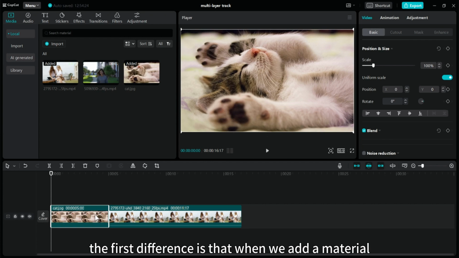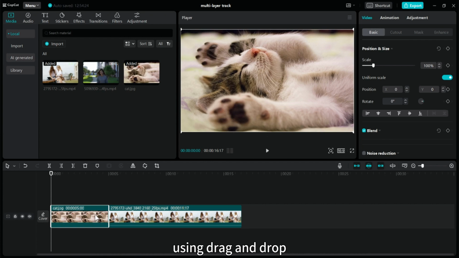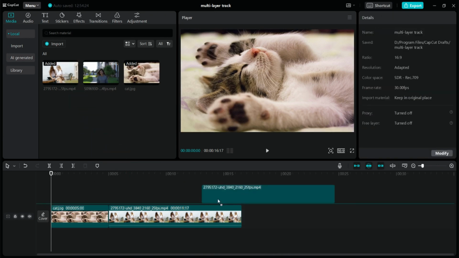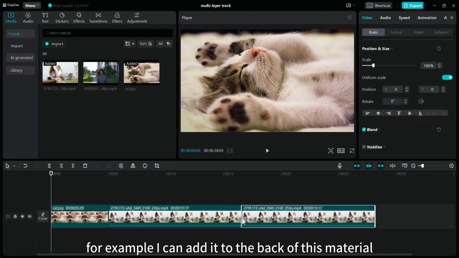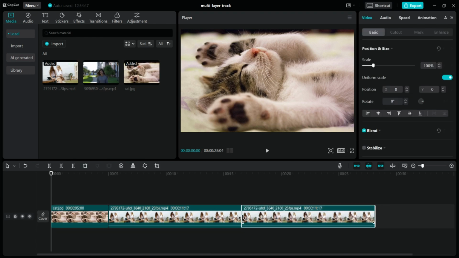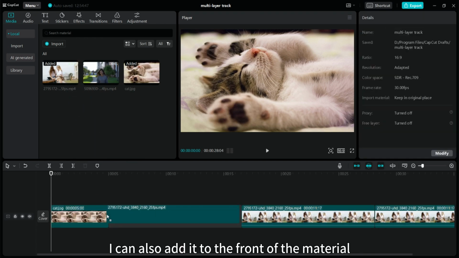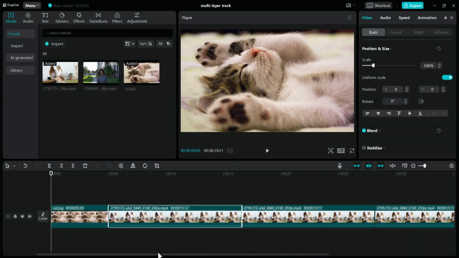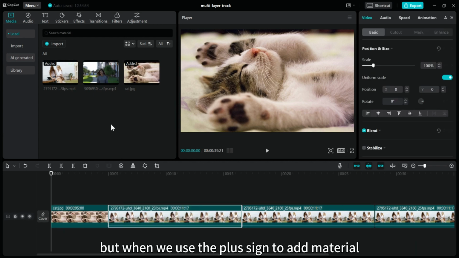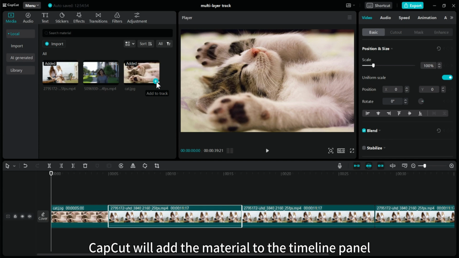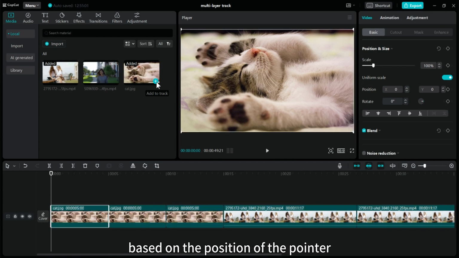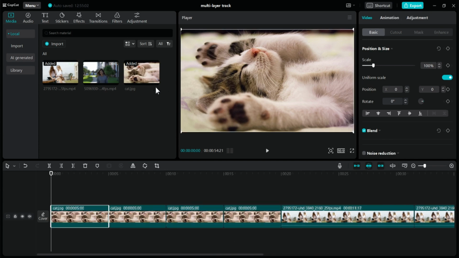The first difference is that when we add a material using drag and drop, it can be added anywhere on the track. For example, I can add it to the back of this material. I can also add it to the front of the material. But when we use the plus sign to add material, CapCut will add the material to the timeline panel based on the position of the pointer.